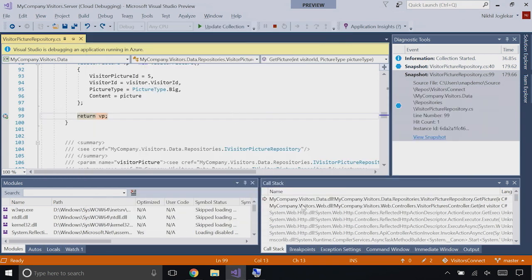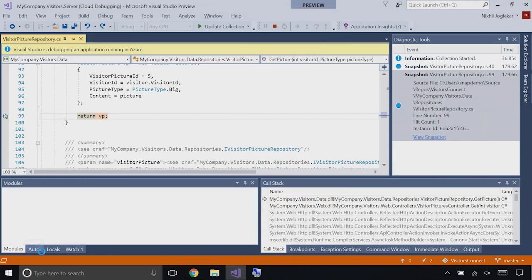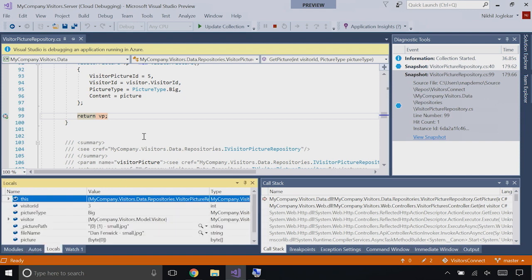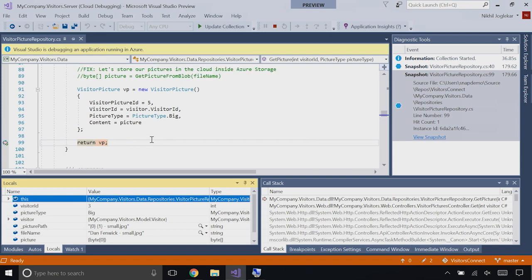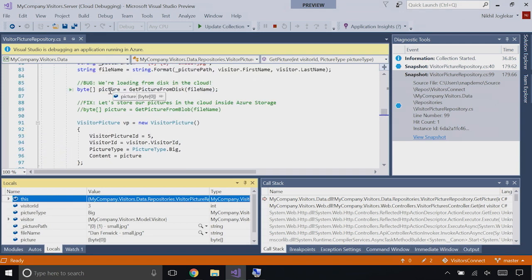Meanwhile, in Visual Studio, I have my call stack, I have my autos, I have my local variables, and in my locals, I can see that the picture that I was trying to load has actually come back as an empty byte array.